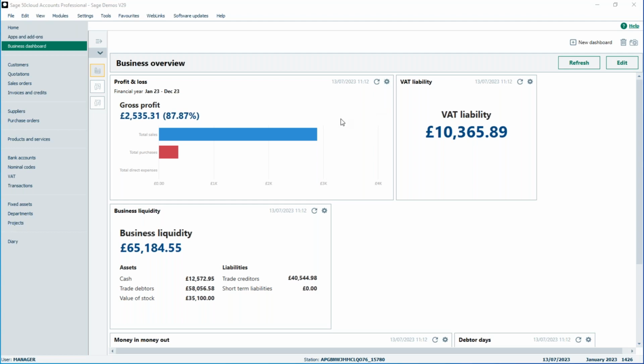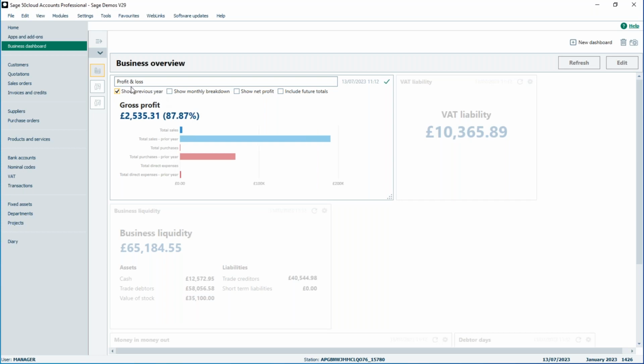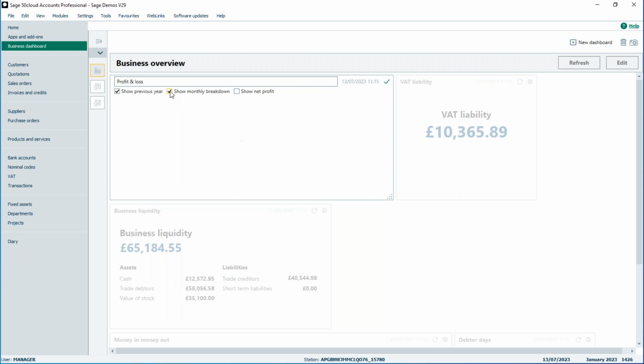So if we want to amend a specific widget, you've got your little cog icon to take you into the settings for that widget. So I just click onto it, it greys the others out in the background for the time being, and then we can choose what it is we want to do. Now we can rename the widget from its standard description if needed. So if in your company you prefer to call it an income and expenditure report as opposed to a profit and loss, then you can do that. You've got various options. So for profit and loss, I can choose to show a previous year if I want to. I could show the monthly breakdown.